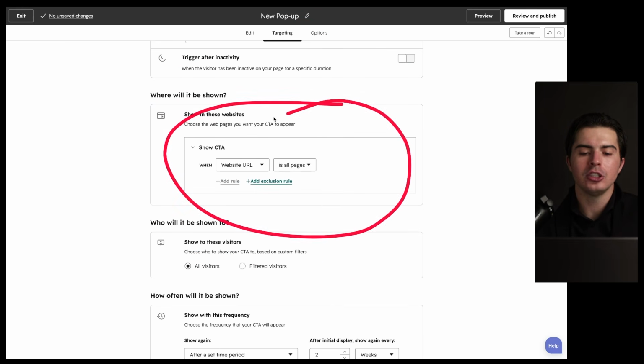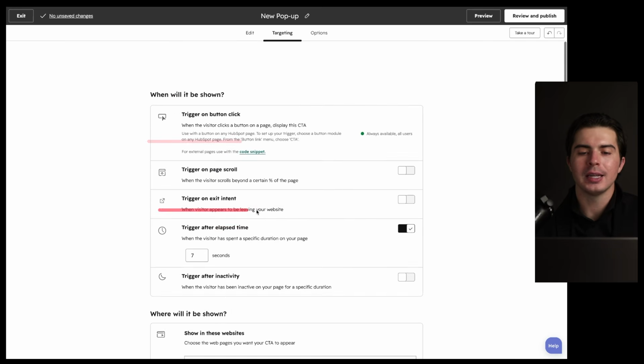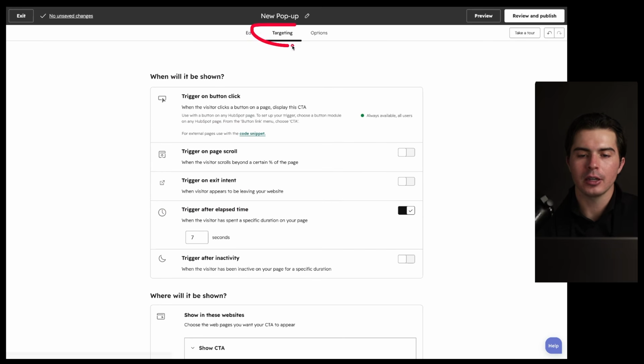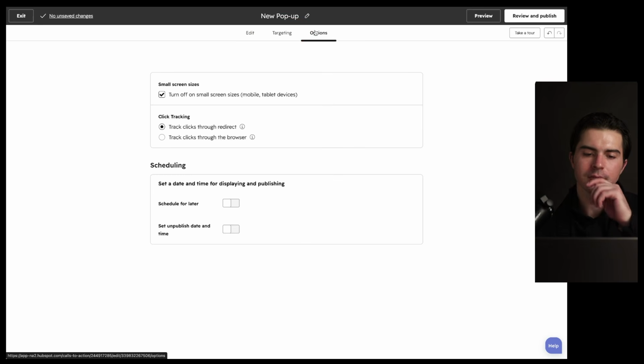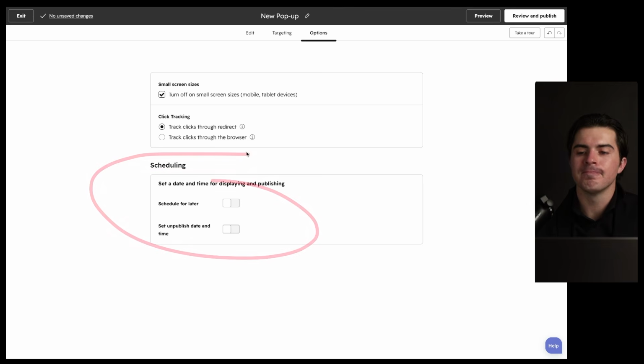I can fine tune exactly when this is going to show up. Who is it going to show up to? All the different settings regarding the call to action for targeting are going to be right here in this section. Finally, I can go over to options. I can have it just on for small screen sizes. I can turn off for small screen sizes so it doesn't mess with people who are on their phone. I can have click tracking, and I can also modify the scheduling here as well.